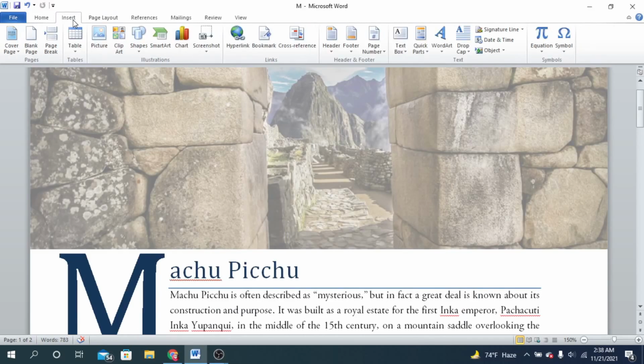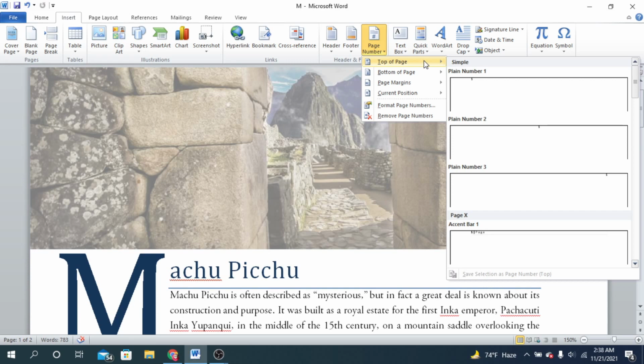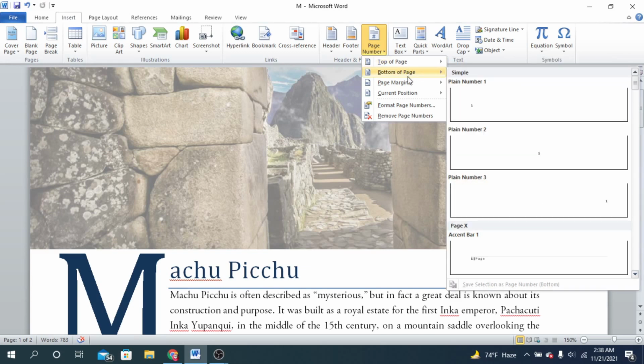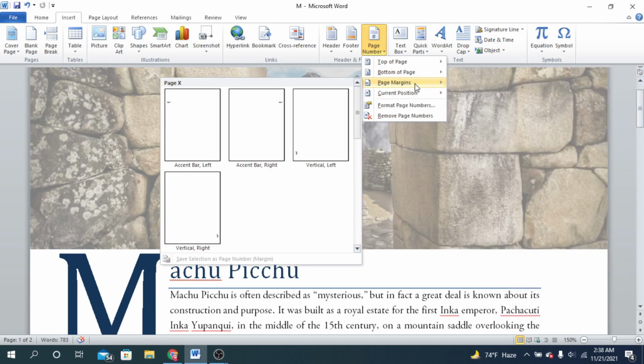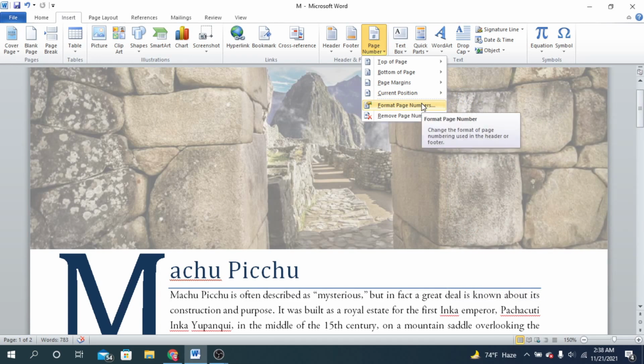You have to go to the Insert tab and you can find Page Number here. There are some options for where you want your number to be placed: at the top of your page, at the bottom of your page, at page margins, current position, and Format Page Numbers. Format Page Numbers means you can customize where you want to place your page number, and here is the option to remove page numbers.